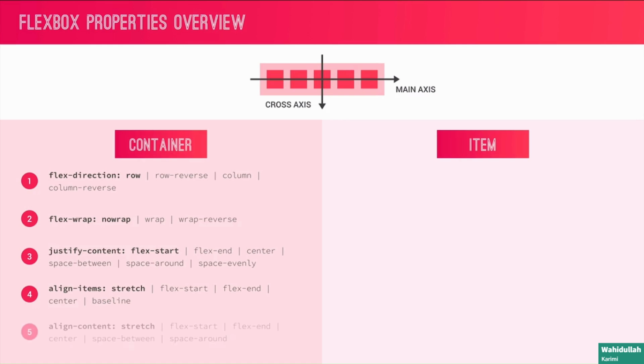And then finally, there is align-content, which only applies when there is more than one row of Flex items. In that case, align-content controls how the rows are aligned along the cross-axis if there's some empty space. So again, we're going to look at this in code starting in the next lecture, alright?